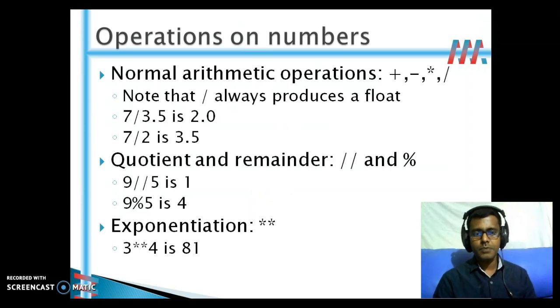What are the operations that are possible on numbers in Python? As usual, we can do addition, subtraction, multiplication, division with the help of plus, minus, star and division operators. The division operator always produces a floating point value. For example, 7 / 3.5 is nothing but 2.0. So it will not produce 2, it will not produce an integer, it produces a floating point value. 7 / 2, again a floating point value, that is 3.5.